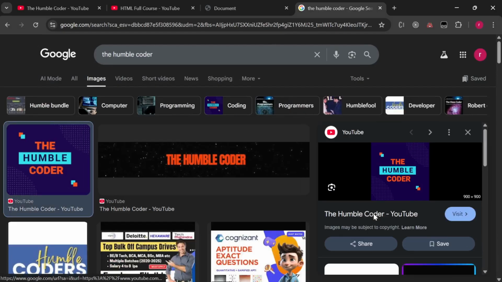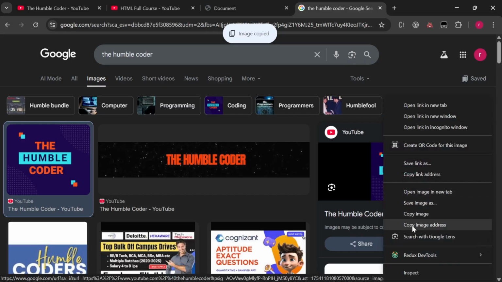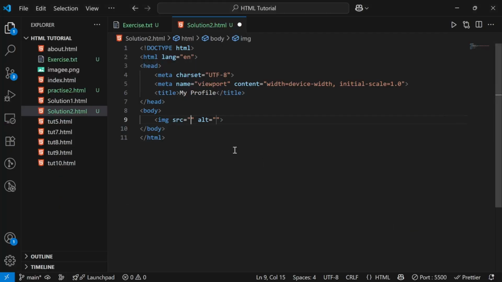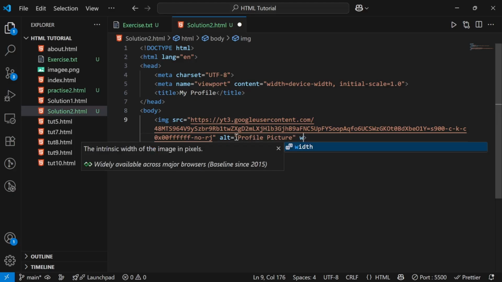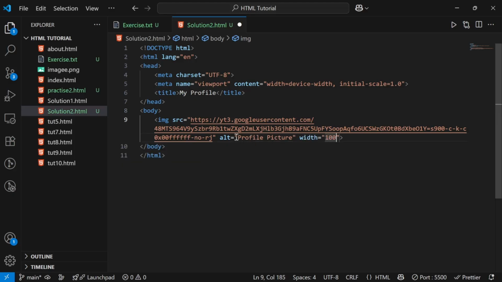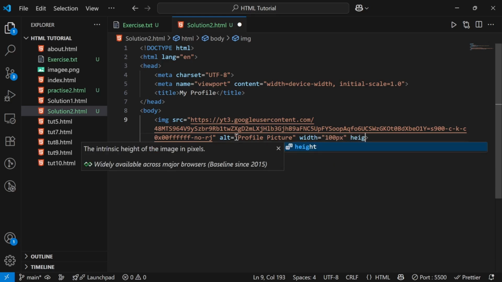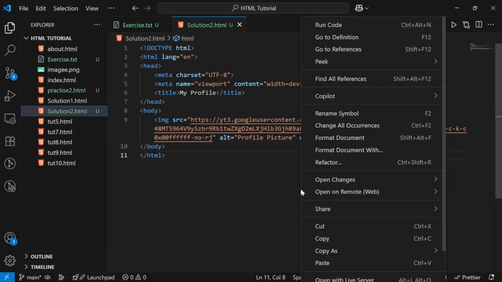Now I'm going to copy the image address, not the image itself. I will go here and put that address in the source part. In the alt text, I will give some alt text like profile picture. And now here we will be setting the initial width and height, so that it has proper height and width. Let's save and run this page with live server to see if our changes are reflecting properly. See guys, so far I have got this profile picture. Let's move forward and create the page further.